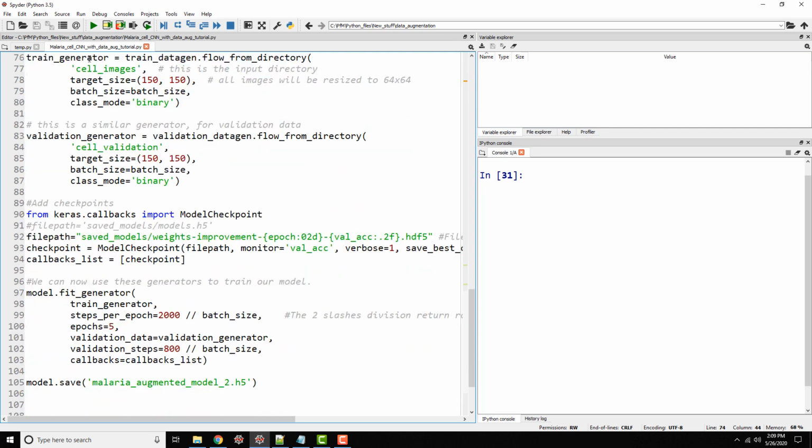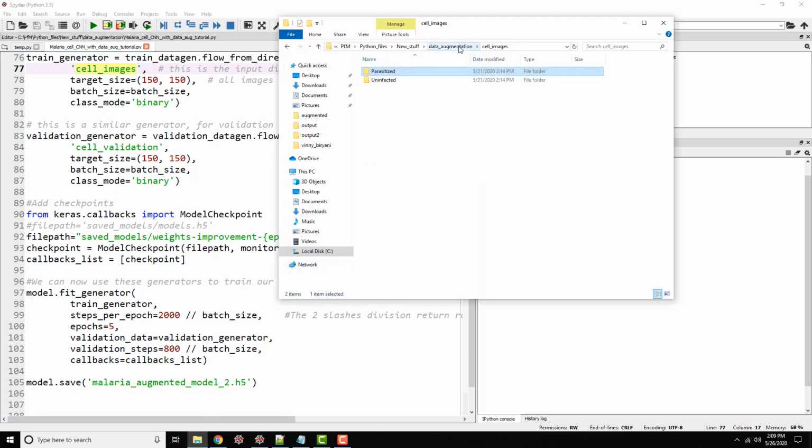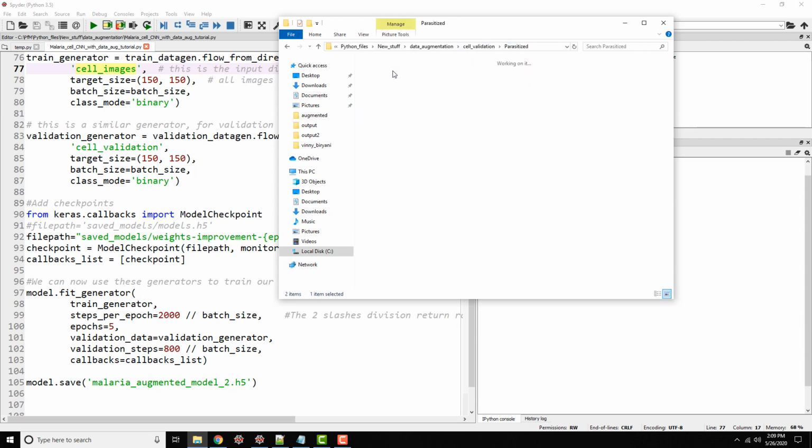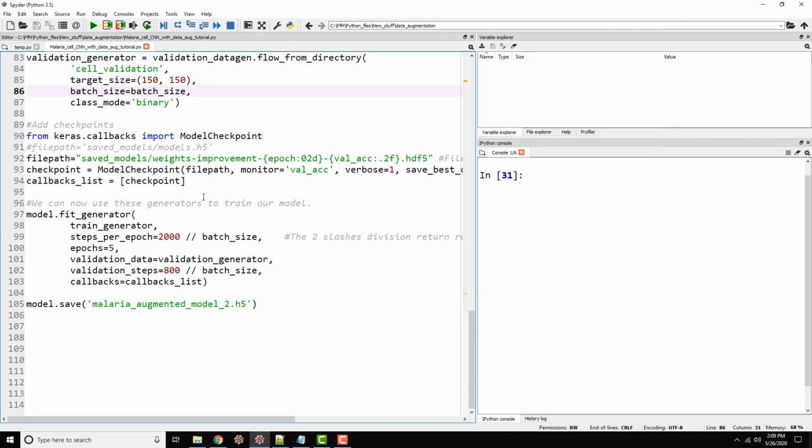And the train generator and validation generator both are coming from the cell images folder. I mean, the training data set is the cell images folder and the validation is the cell validation folder. In other words, the cell images folder is for the train generator, and the validation folder, which has a very similar structure, is for the validation. Okay. And now let's get to the point here.